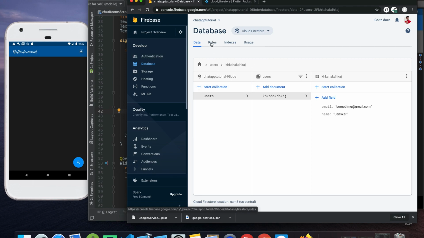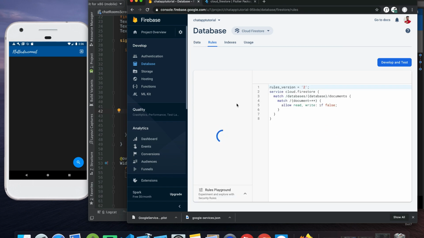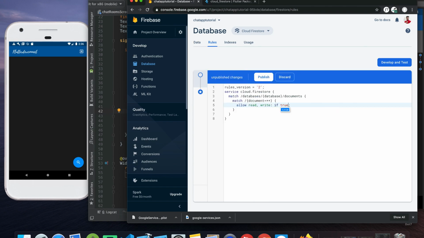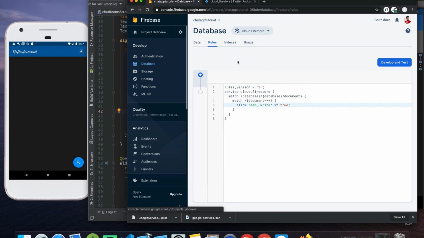Okay, so a value is not added. Here's the reason for that. We actually forgot to change the rules. As I mentioned before, we will be changing this to true because it is false right now. So allow read and write is false. So we have to change this to true to make it work so that we can actually upload any data to this one. So you just have to change it, and it will give you an option to discard or publish. Just click on publish and it will be done for you.